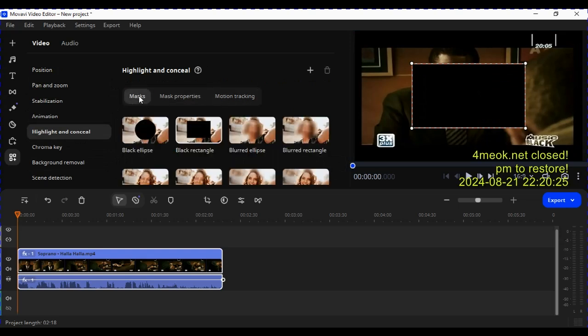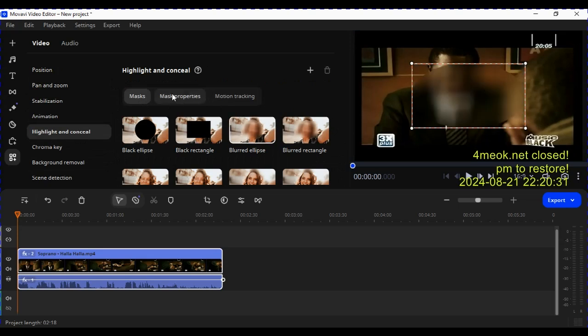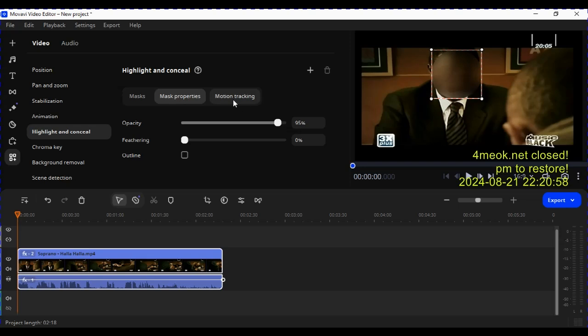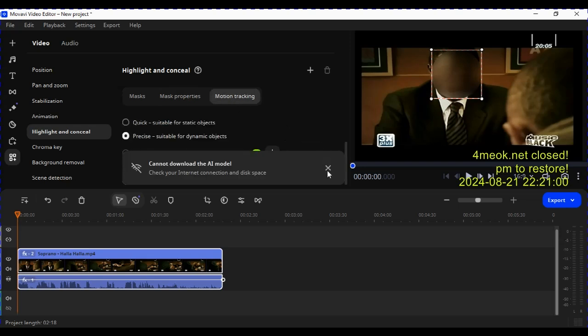And the mask feature. So I take a mask, for example this one. Here are the properties of the mask. We just resize the mask as we need. Okay, more or less good. So I put it only on one person, not on the second one that is at the table. So what do I do then? I click on motion tracking, and then I select the precise method and then track.